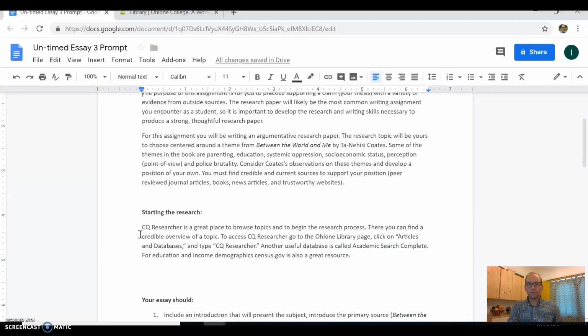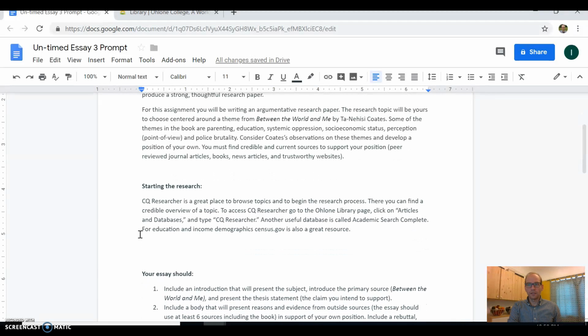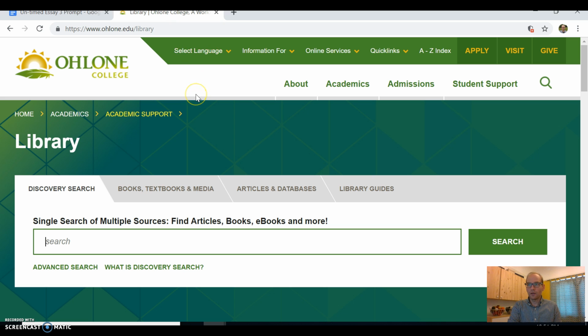I've included information about a database called CQ Researcher in the prompt. You can use the same steps to access other databases in the library webpage as well. This is where your work on research papers in English 101A will come in handy. The discovery search on the library main page is also a great place for finding sources.